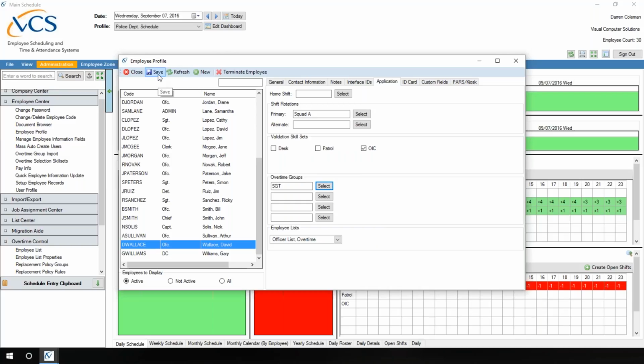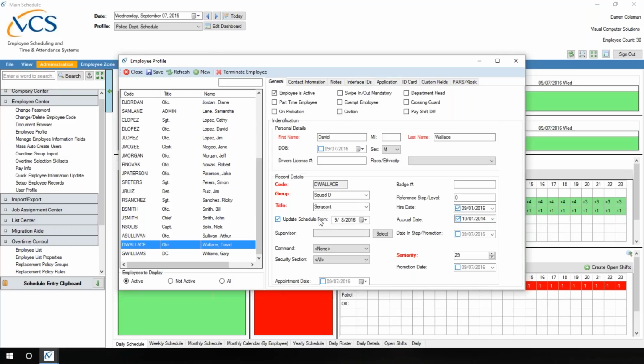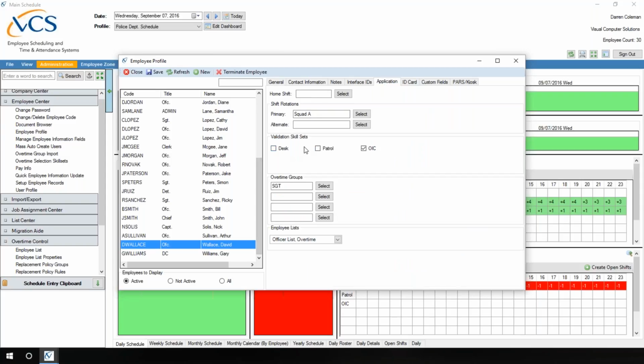So after I make those changes, then I go ahead and I hit save. And as I mentioned before, that's going to go ahead and change their title on every schedule record we find from that date forward. So after a few seconds, you'll receive a pop-up letting you know that it changed X number of entries for that employee. Okay, so for our promoted employee, we want to go in here and change their title, possibly change their group. I forgot to mention, too, that might affect their seniority, so you might need to change that as well. And then under application, you may have to update their validation skill sets and their overtime groups.